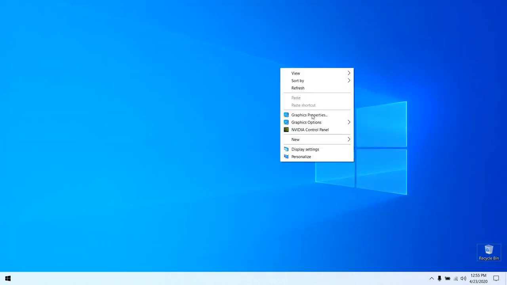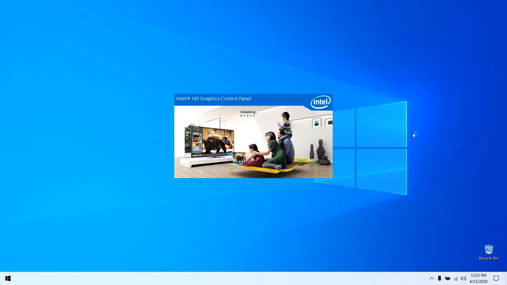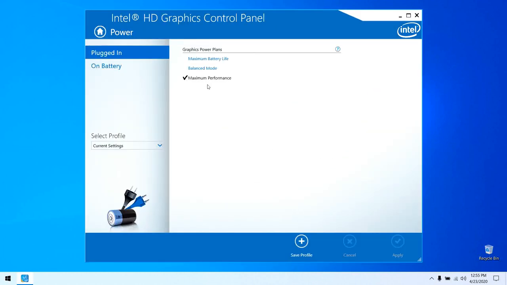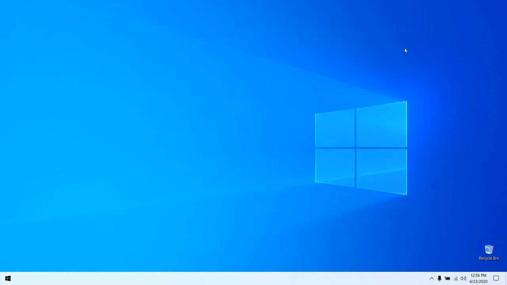And then the last part is come to graphics properties. Wait a while and come to power. Then over here maximum performance should be selected. It is always by default on balanced mode, so you have to select maximum performance mode and then click apply, and yes, then click close.